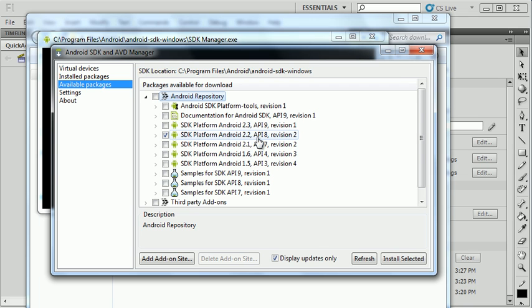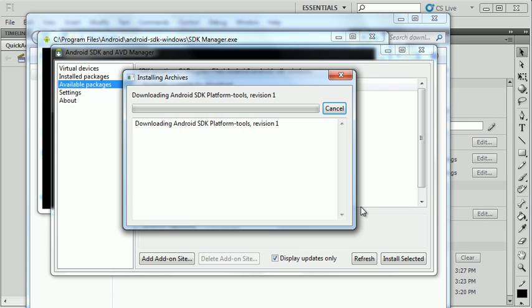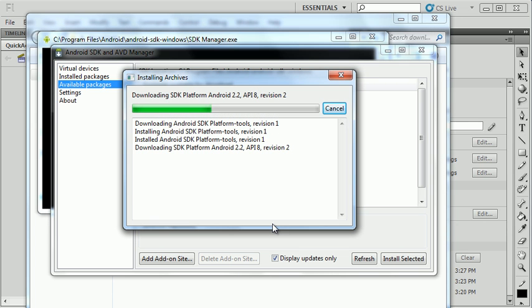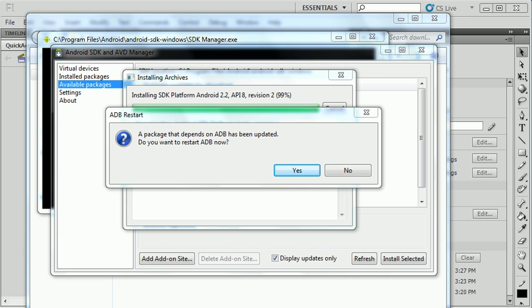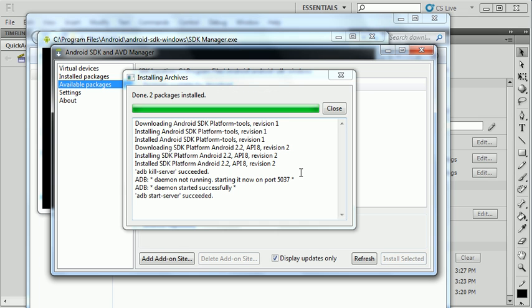2.2 is the first version that supported Android and AIR, so anything beyond that is fine. But I'm going to install that SDK. I'm going to accept all, install that. This is just downloading all of the operating system information and everything from Android. Once it's finished installing, it's telling me that I have to restart the Android developer tool here. So I'm just going to hit yes. I'm going to let it restart. Close this when it's done.